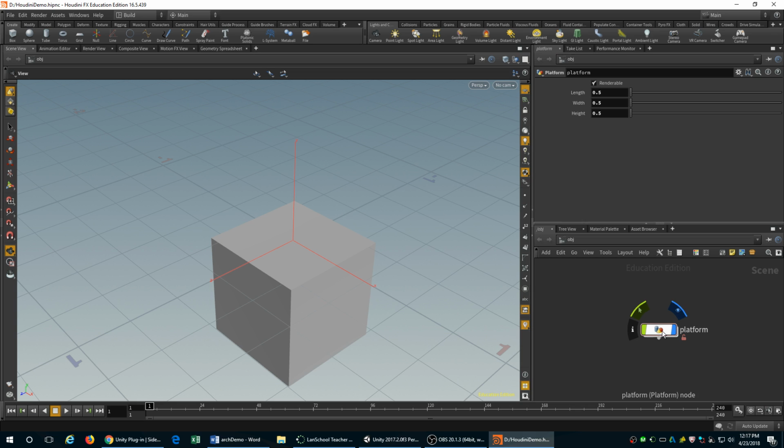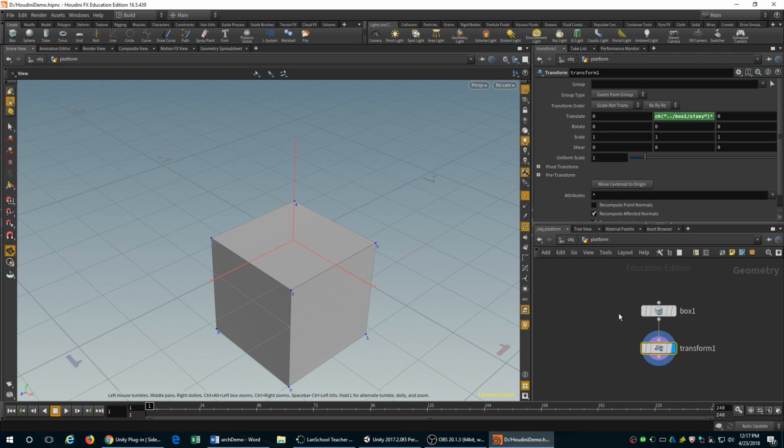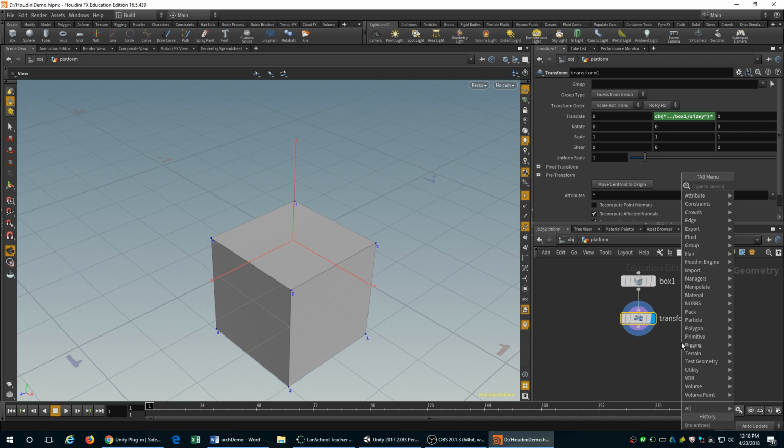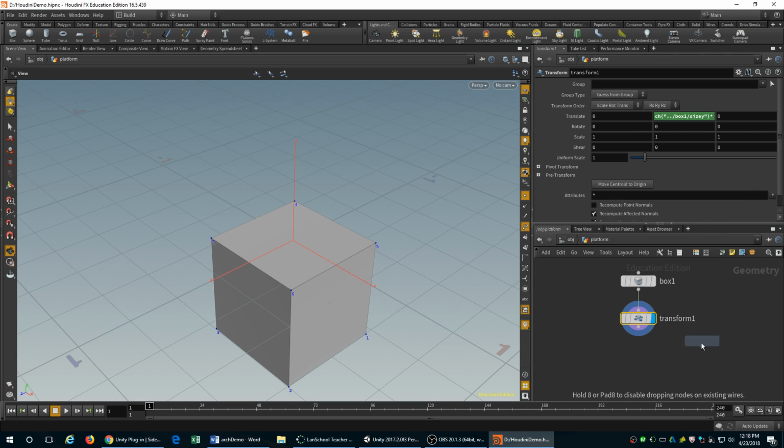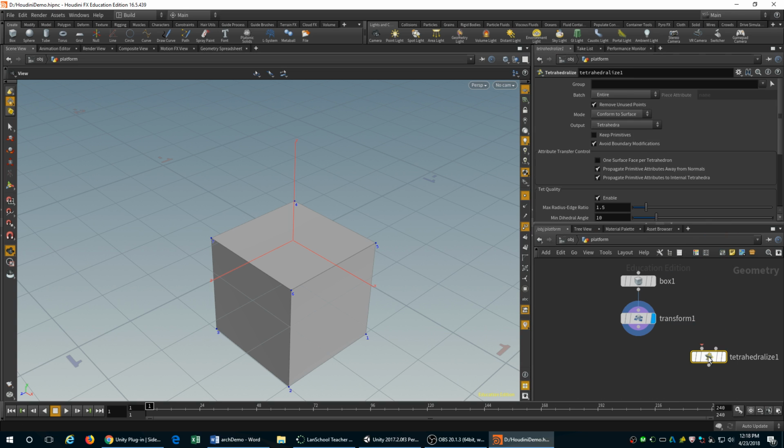To do this, we're going to go inside of the platform. We just have some basic ones right now. And we do want to add a node in here called the tetrahedralize node. We can just right click and search for tetrahedralize. We're going to place it off to the side because we're going to build our collision mesh off to one side, but ultimately this is what it looks like. So we're going to branch it off, so we're making collision, and then we're going to merge them together in the end.